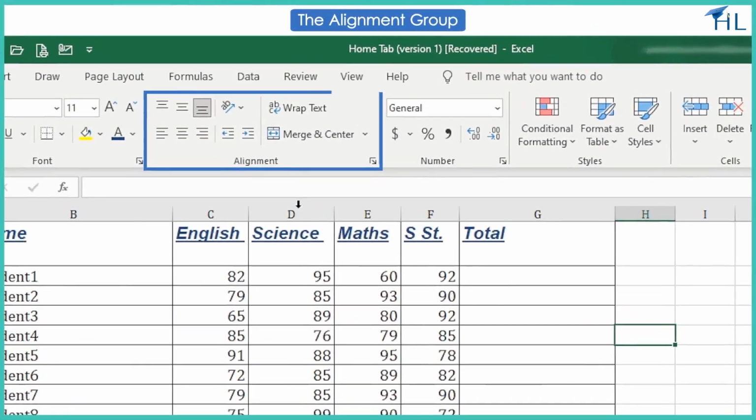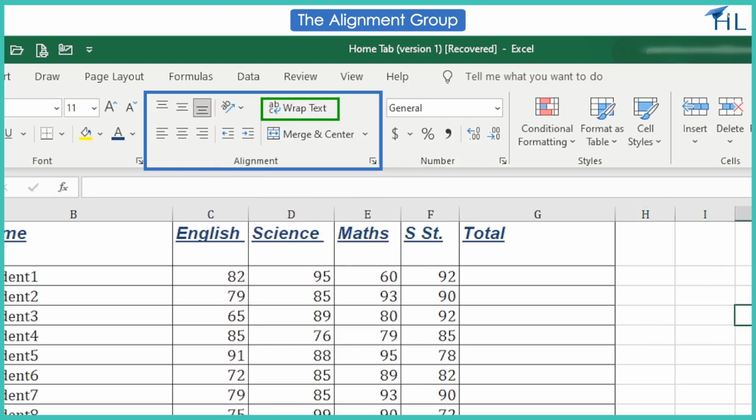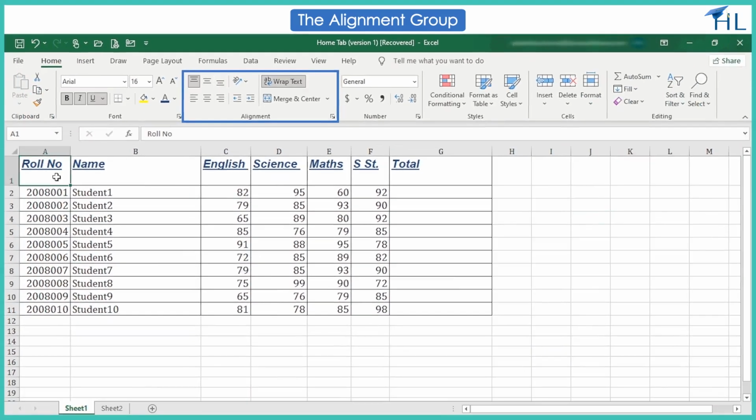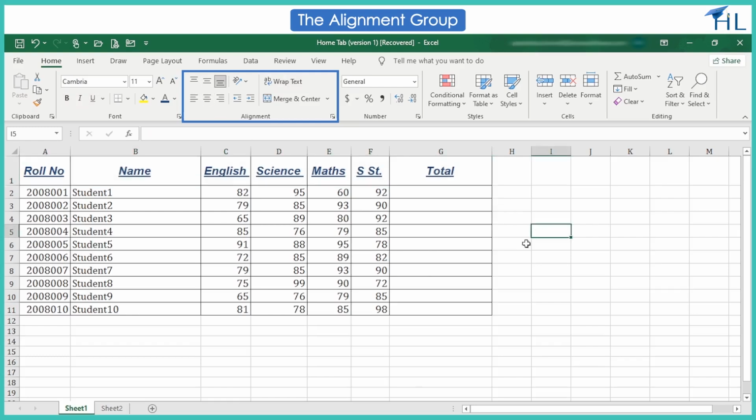The Alignment group contains functions for aligning text, numbers and other data within cells. Users can adjust the vertical alignment and horizontal as well as the text orientation and wrapping. Let us now change the alignment of column headers. We will choose Middle Align for vertical alignment and Center Align for horizontal alignment. For understanding text formatting and alignment in detail, view other videos of our MS Excel video series.